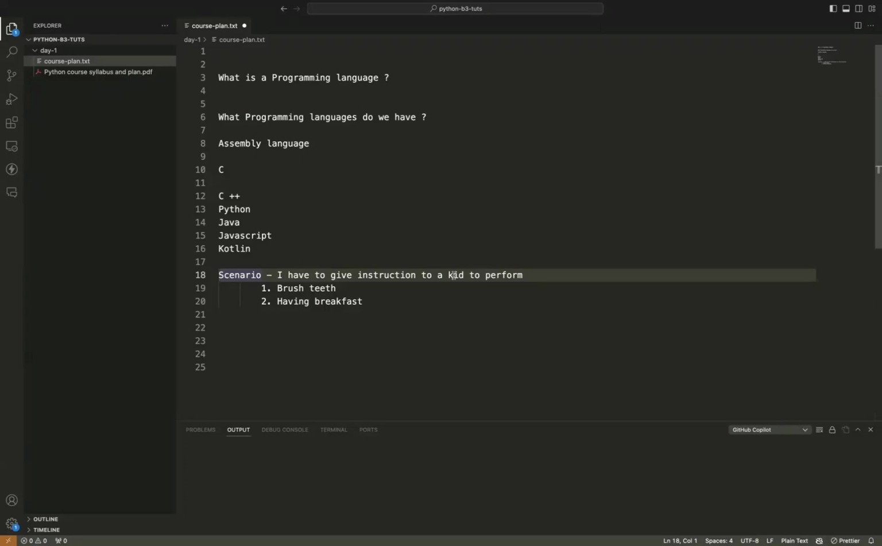Let's say I'm going to give the instruction to, let's say, John. Let's keep it very generic. I'm giving an instruction to John to perform brushing his teeth and having breakfast. That's it. John is a beginner, and he doesn't even know what brushing teeth or having breakfast is. He doesn't understand what he has to perform when I give an instruction like that. So how are you going to break down these instructions?